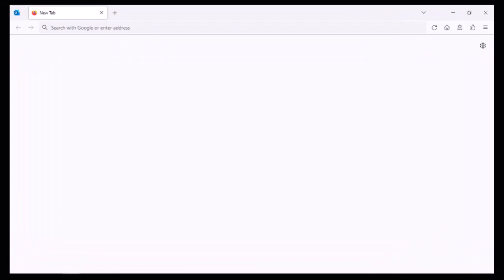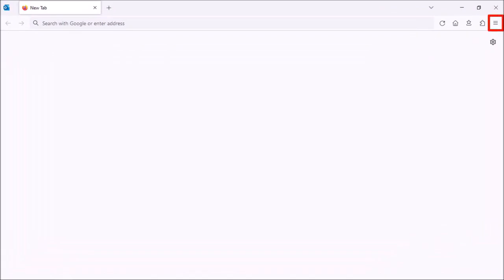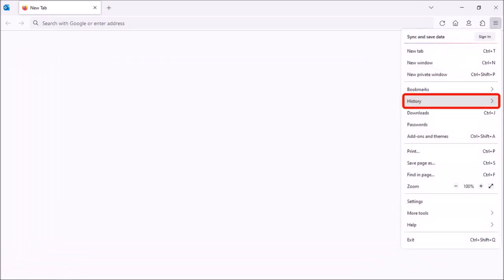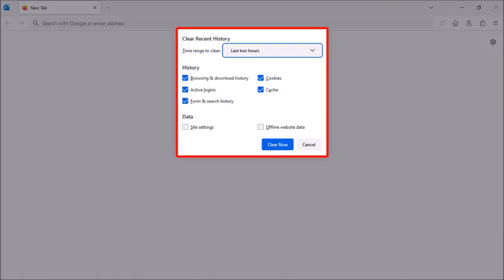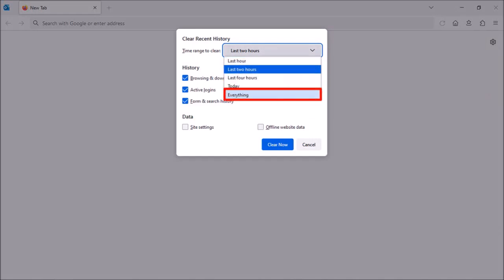So I've got Firefox open here in Windows 10. Click on the hamburger icon in the top right corner. Choose History, and then Clear Recent History. You'll see this pop-up dialog box. Use this drop-down and choose Everything.